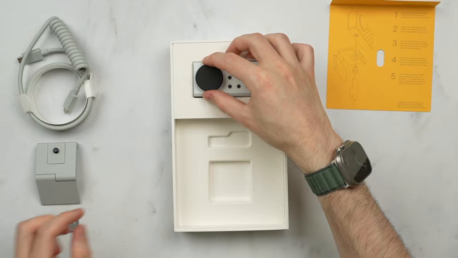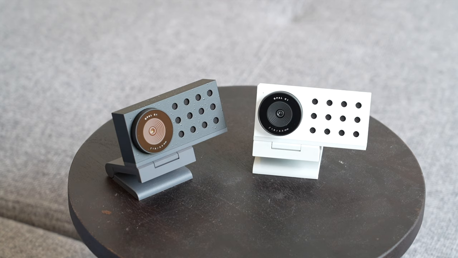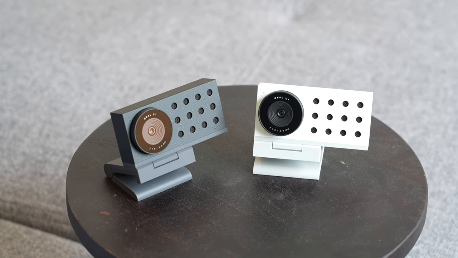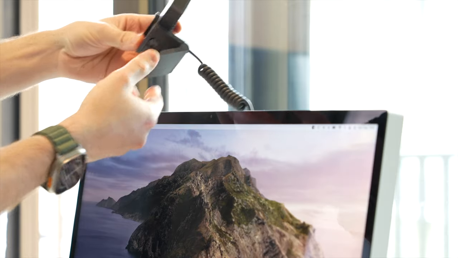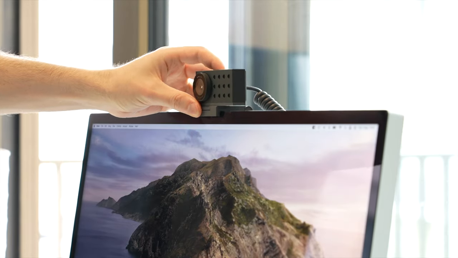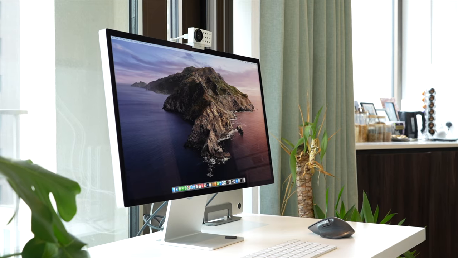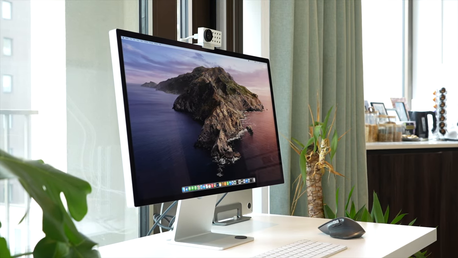Now let's get to what matters most, the C1 itself. It actually comes in two colors, both white and black, and you can't go wrong with the understated look of the black model, but the high contrast look of the white is my favorite. But let me know in the comments, which would you go for?